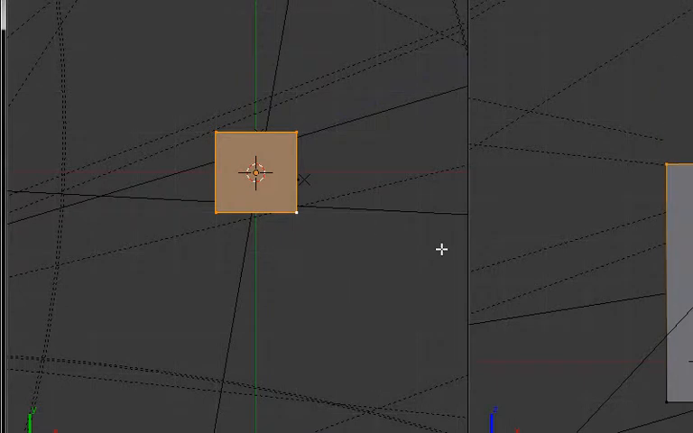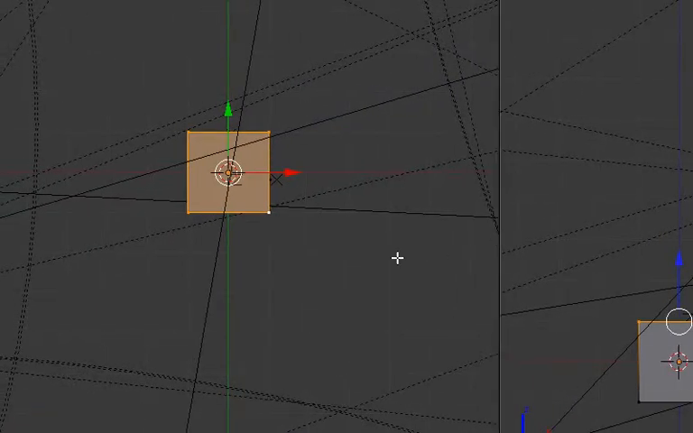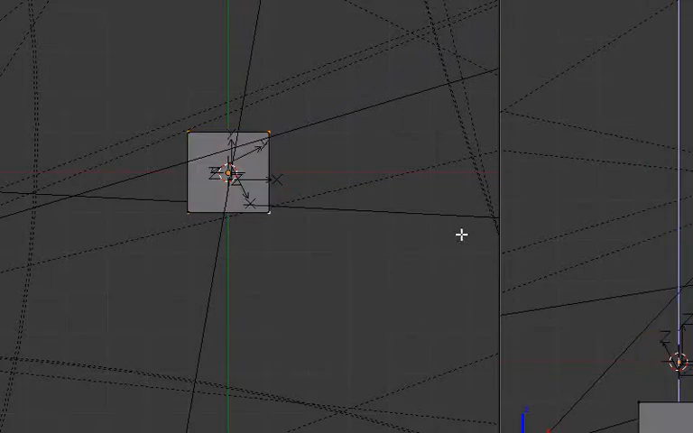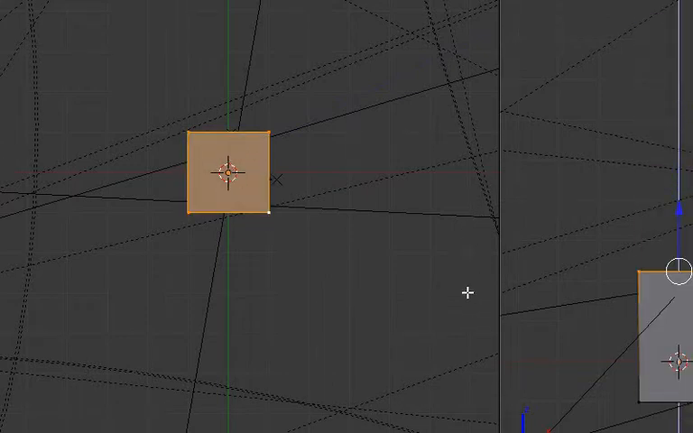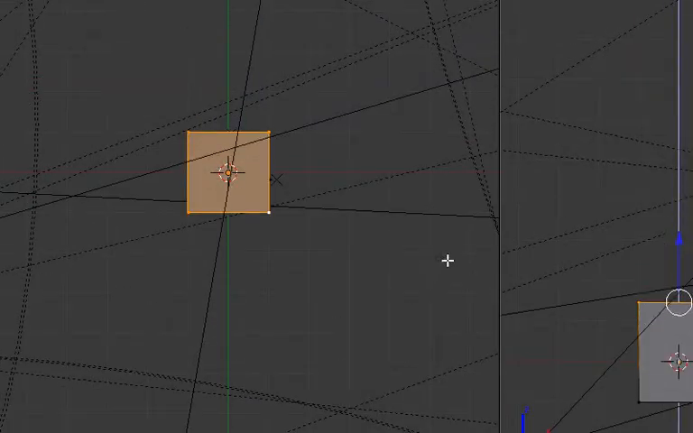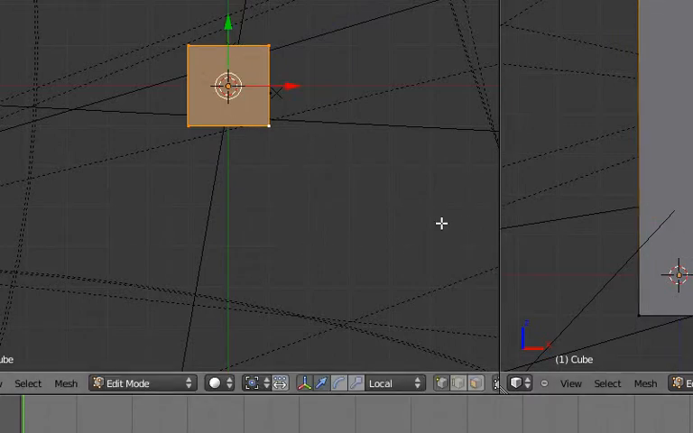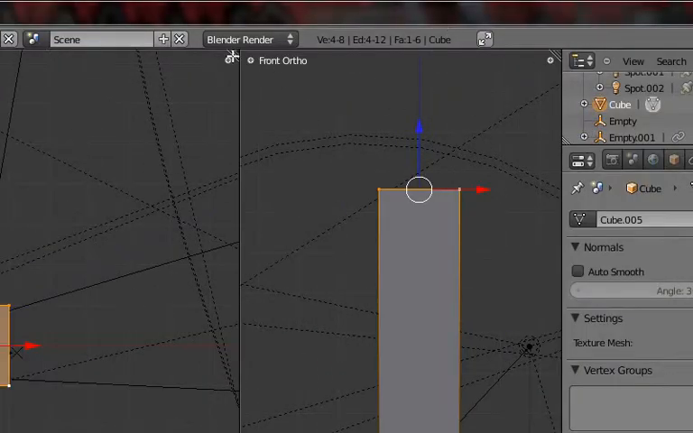I'm not sure if you can, one sec, let me make this. There we go. See how on the left hand side, I'm not sure if you can see this, but if you can, when you're looking from the top, it doesn't look like you're warping the shape at all. But from the front, it's pretty obvious you are.